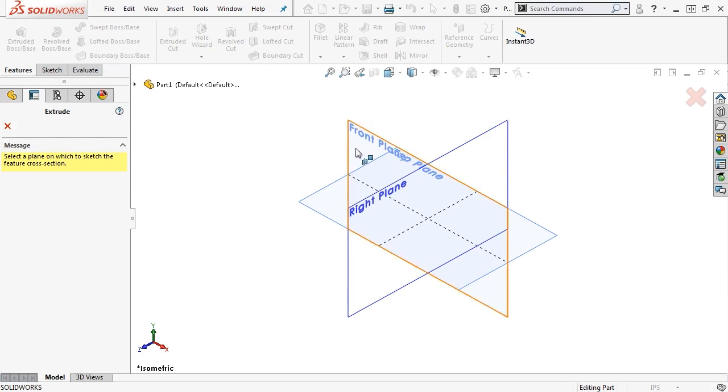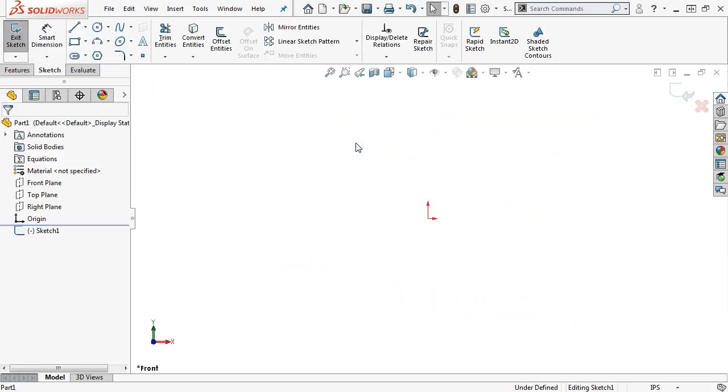You have the option of selecting the front, top, or right plane. I'll click on the front plane, and the view rotates so that I'm looking directly at the front plane because the front plane is now the sketch plane. The status bar at the bottom of the screen changes to indicate that I'm now editing a sketch.